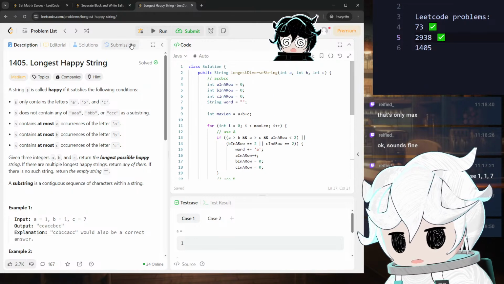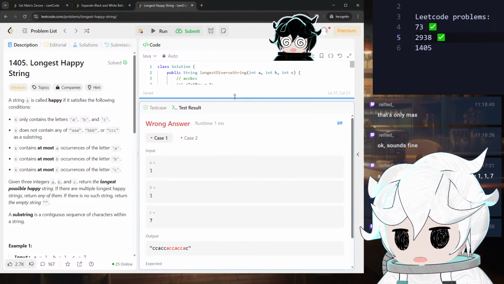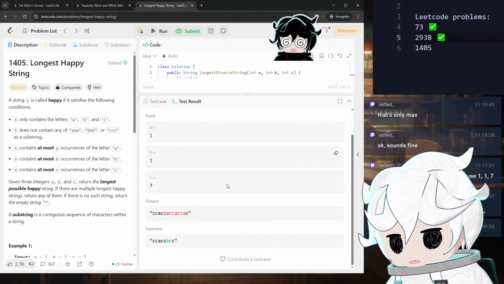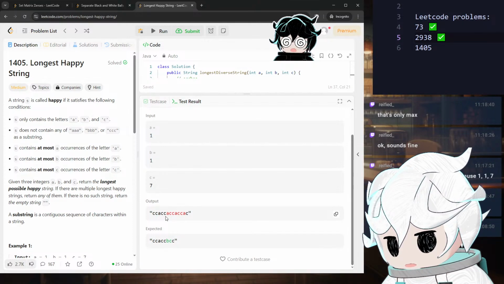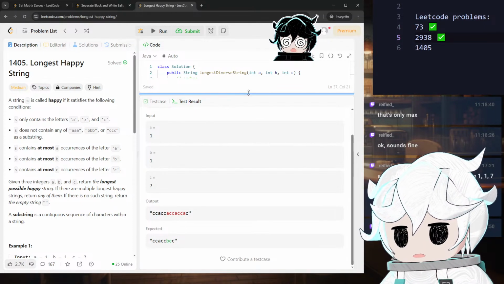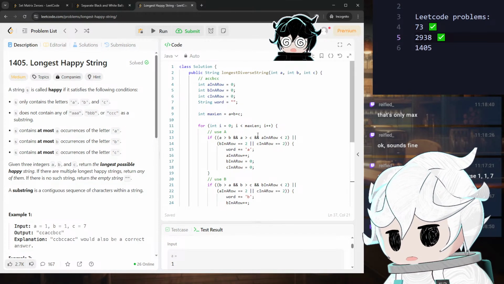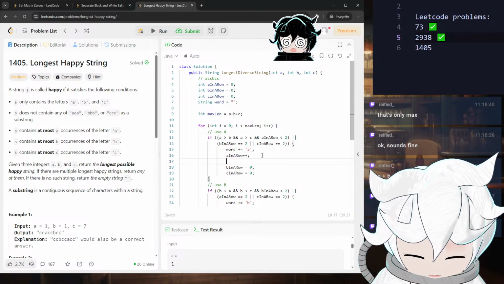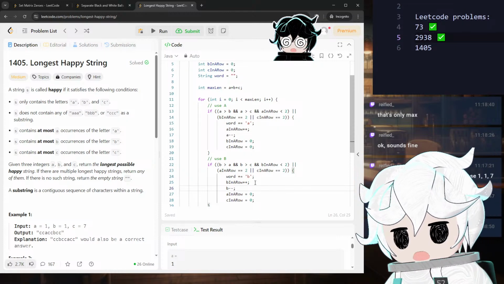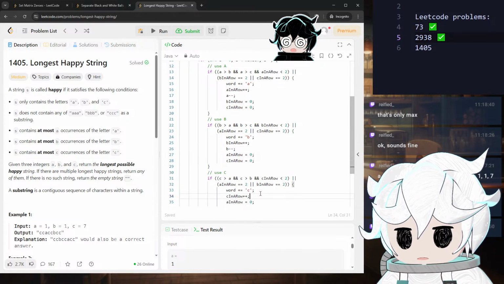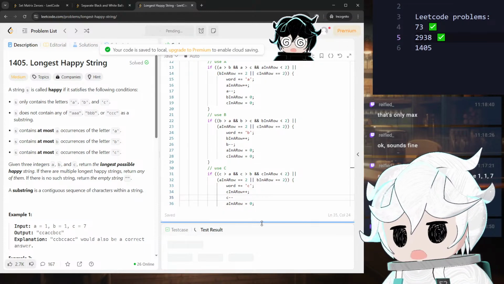Do you think this is going to work? I don't think I'm going to be that lucky. Wrong answer. Okay, what did I do here? C, C, A, C, C. Oh, I know what's wrong. I'm not decrementing. A minus minus, right? I'm not decrementing how many letters I have left. C minus minus. Run.